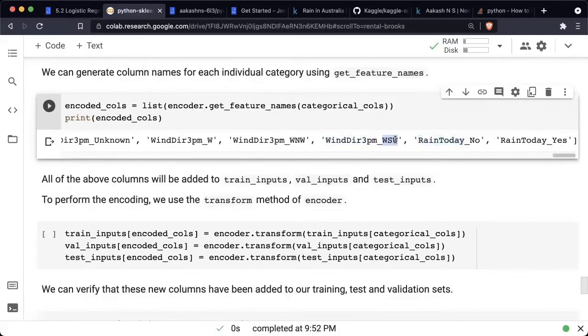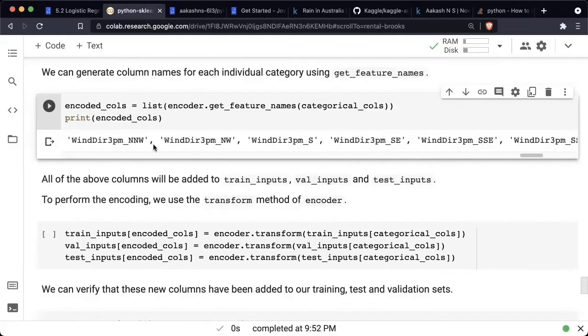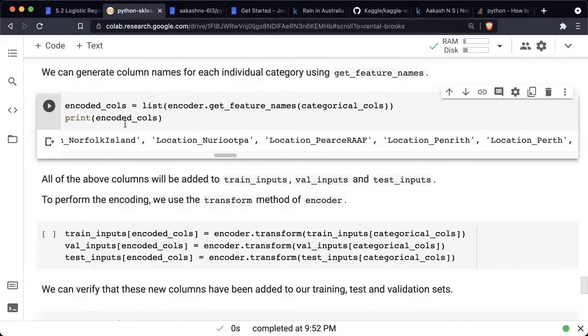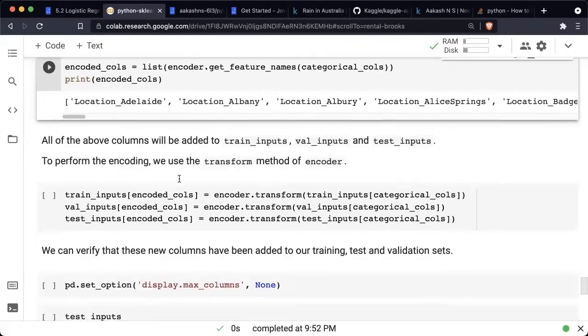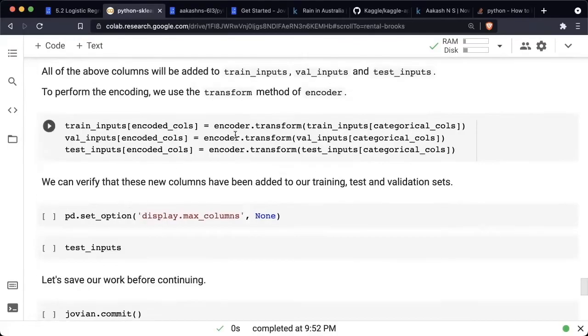Like wind direction 3 p.m. has WSW, and similarly wind direction 12 p.m. will also have WSW, or 9 a.m. will also have WSW. Okay. So now we have a list of column names and we are just calling them encoded cols. And we have a list of column names for these new one-hot columns that will be created.